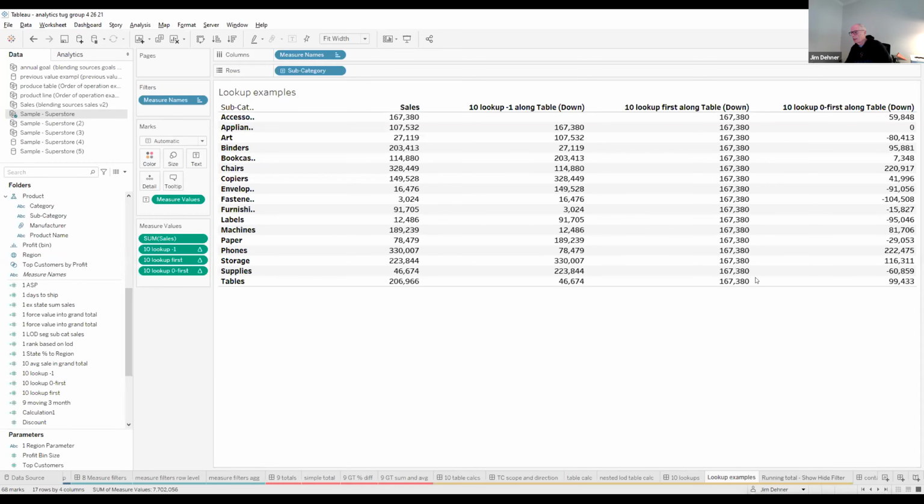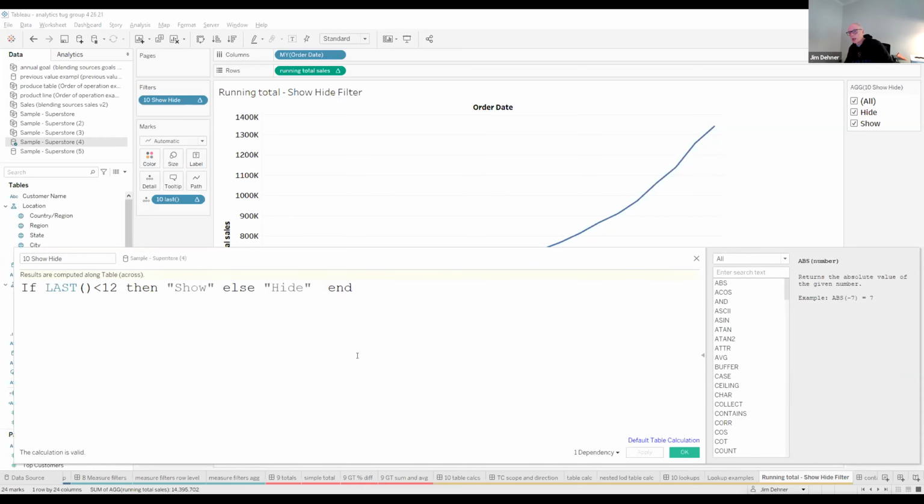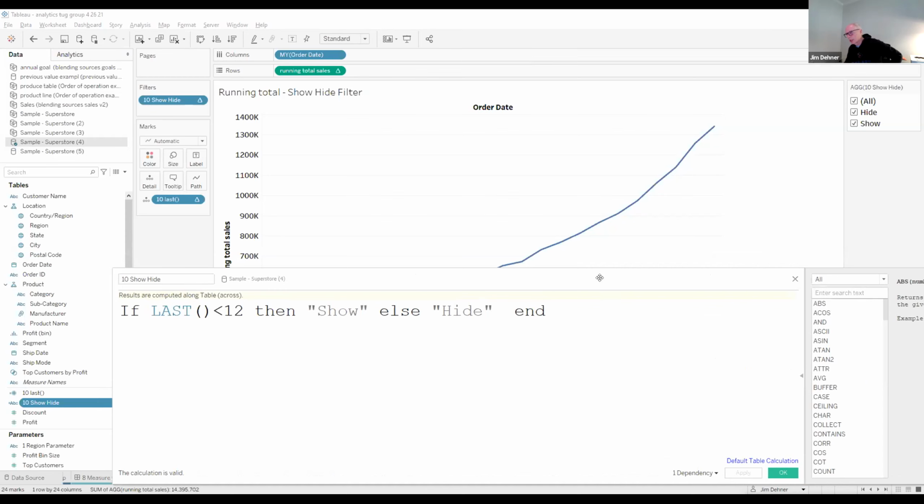Now there's one more thing that we can do with table calculations. Very often someone will say, hey, look, I have created a calculation that provides a running total, and that running total is going to start at the beginning of my data here in 2020, but I only want to look at the last 12 values or the last 10 values. Well, we can use what's known as a table calculation filter or a table filter or a show hide filter. That's what I like to use.